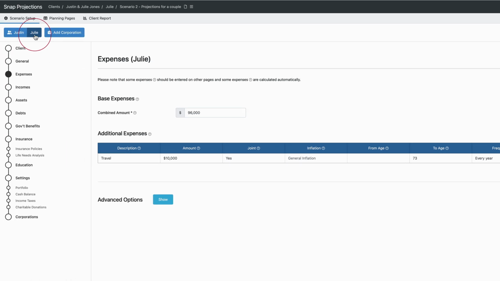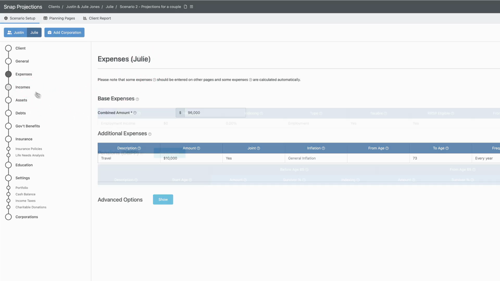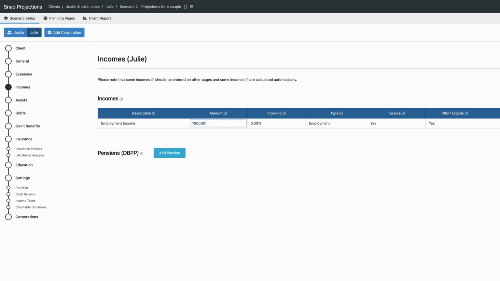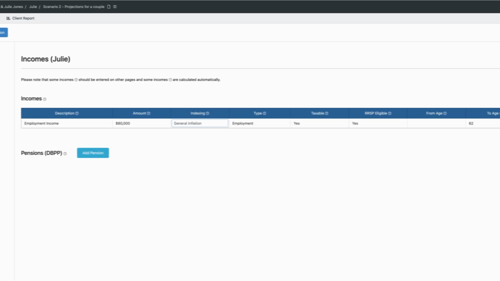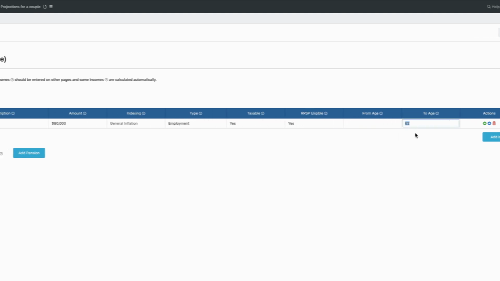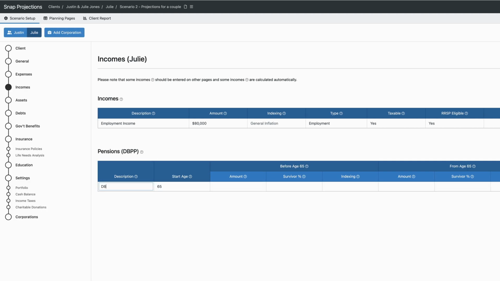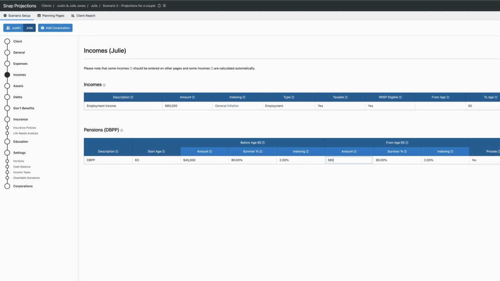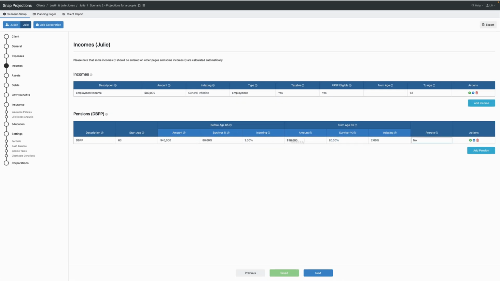Notice that I'm right now on Julie's page. I have this button for Justin and a button for Julie, and I can see Julie's name in the header as well. Under incomes, we can add her employment income of $80,000 a year. And it will be indexed, so I click delete to remove the value here, and it will automatically go to general inflation, starting from the first year and ending when she's 62 years old. She also has a defined benefit pension plan that starts at age 63 for $45,000 with an 80% survivor benefit that drops down to $38,000 a year once the bridge benefit is gone.